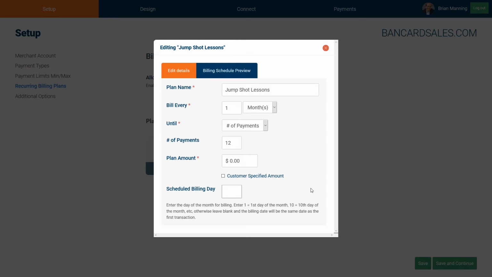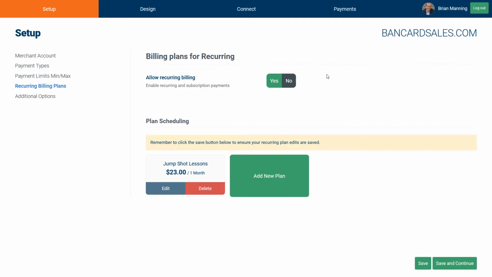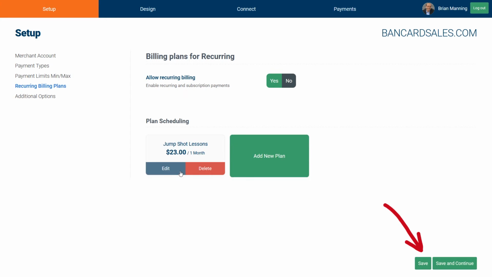Finally, you can enter the start day of the month that you'd like the plan to take effect. If it's left blank, as stated here in the instructions, the recurring billing plan will be set to the same day that the first transaction takes place. Once you have edited your plan and it is complete, you can review the billing schedule preview tab to get a preview of the payment schedule. Click the red X to close that box and be sure to click the save button at the bottom of the page to save your plan.